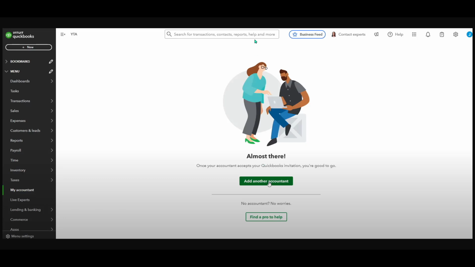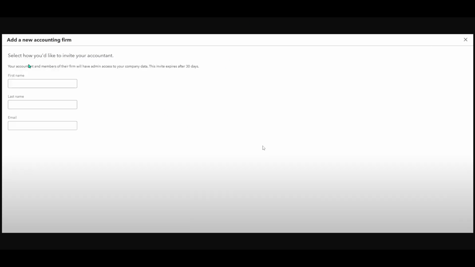After clicking Add Accountant, you'll be prompted to enter your accountant's information. Specifically, you'll need their name and email address. This is an essential step because QuickBooks uses this information to send an invitation directly to them.